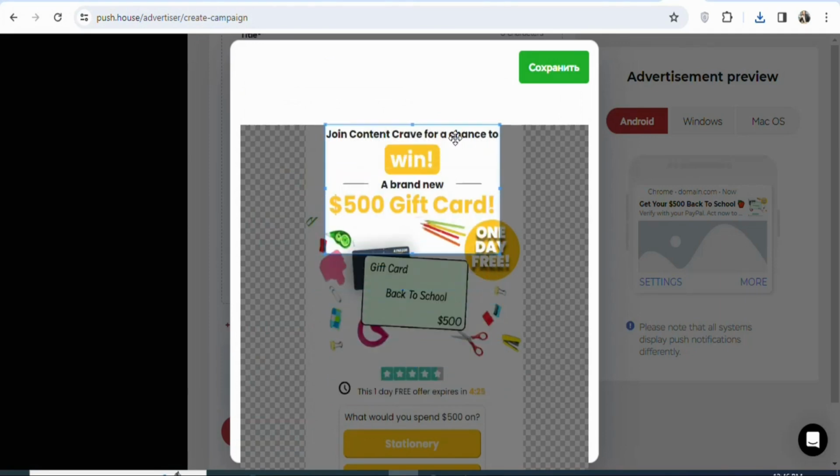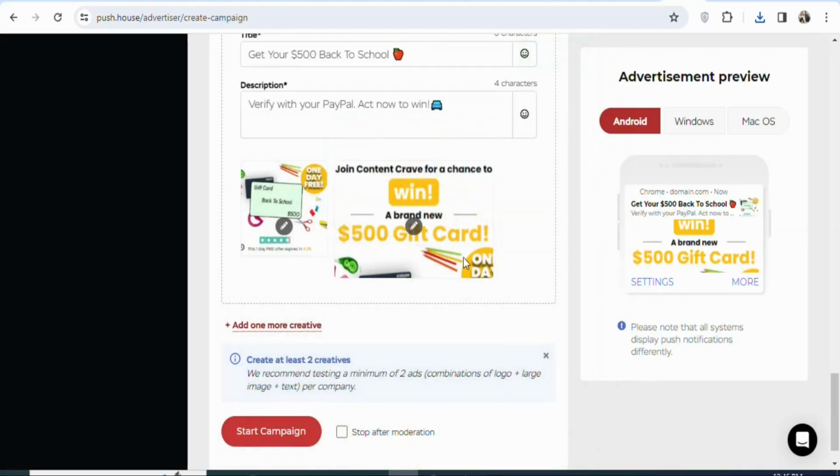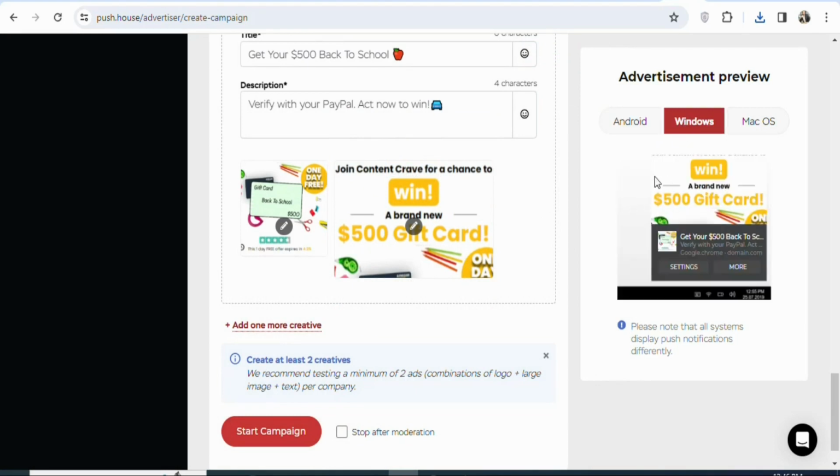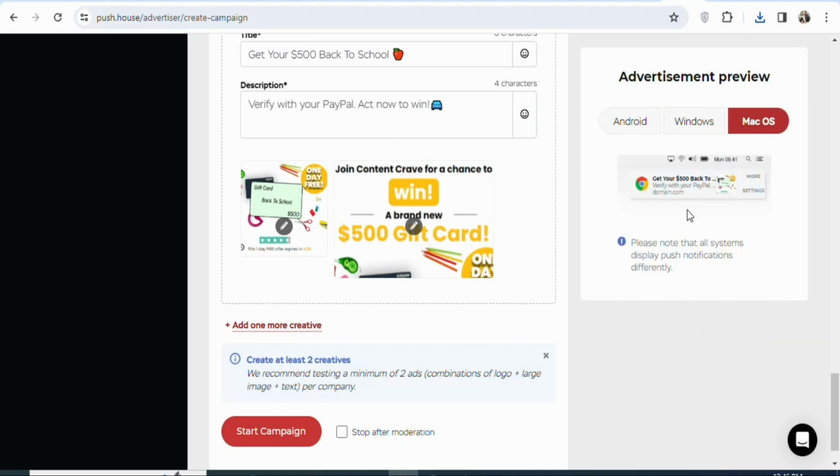So crop it like this. Once you crop it, click on cropped. As you can see, that has been done. Now you can see the preview of your ad on Android. When you click on Windows, this is how it is going to appear to the audience. You can see on Mac OS, this is how it is going to appear. You can see this is the preview of your ad.